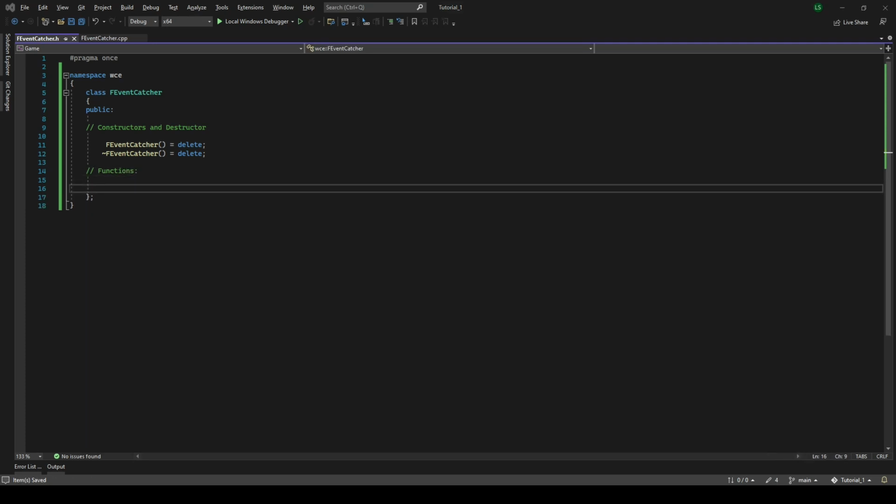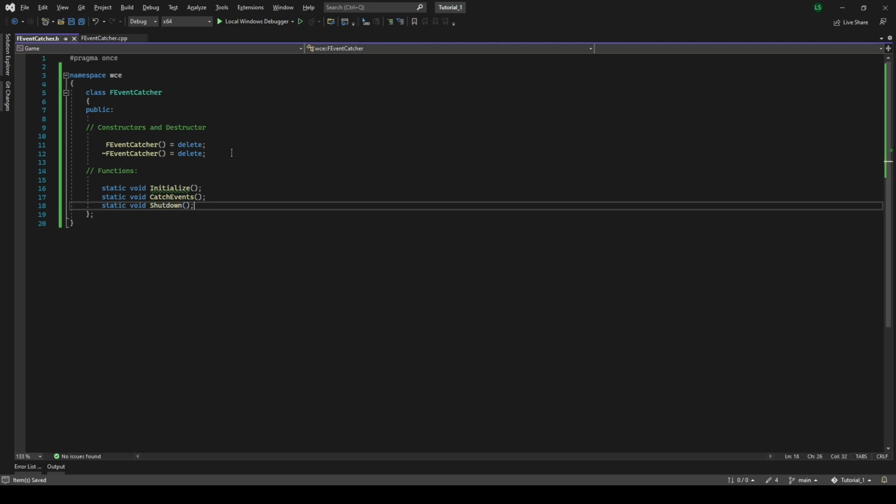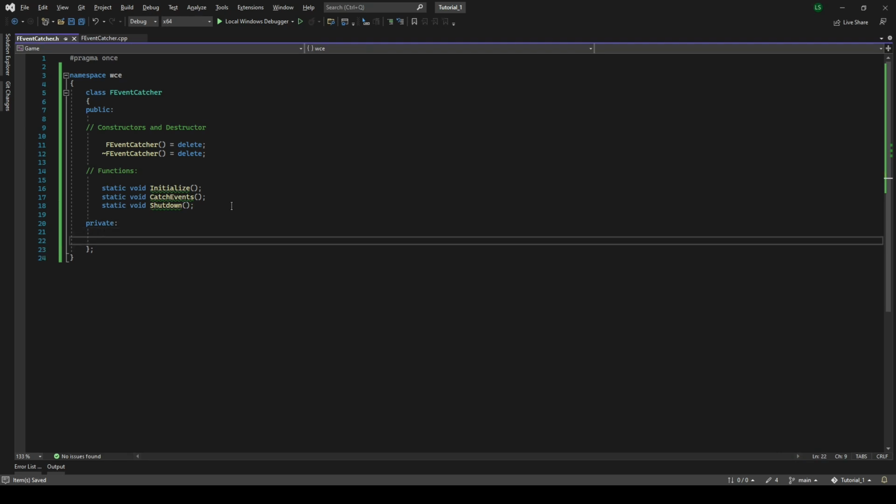And for functions, let's do static void initialize, static void catch events, and static void shutdown. And a bunch of private functions here.